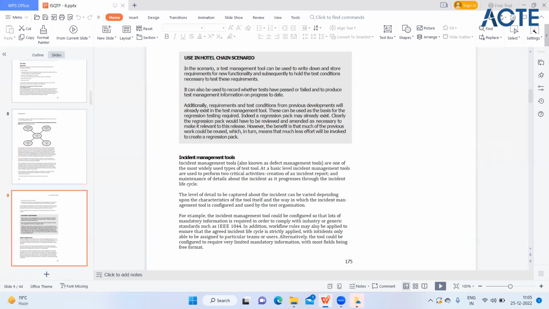In addition, workflow rules may also be applied to ensure that the agreed incident life cycle is strictly applied, with incidents only able to be assigned to particular teams or users. Alternatively, the tool could be reconfigured to require very limited mandatory information, with most fields being free format. So it's not like if the incident management tool is providing you 50 fields, that you have to fill all the 50 fields. You have to discuss in your organization what the mandatory things are which you want to maintain in that tool, and only that information you have to fill. Okay.